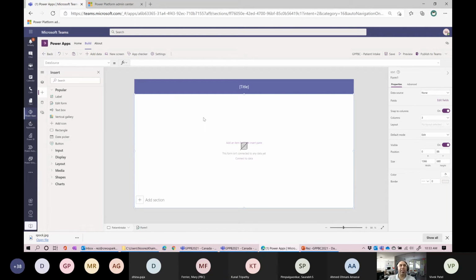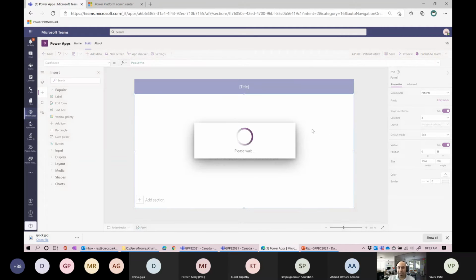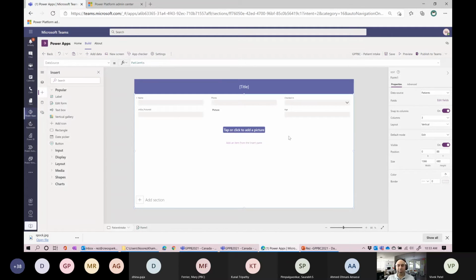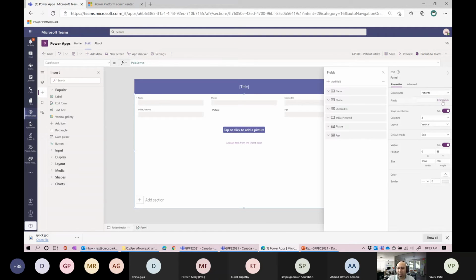And right from here, what we're going to do is connect that edit form to the data source. We go to this drop down here on the right hand side, and it's the patient's data source. So now it's only showing one record here, so it should pull up all the columns we're interested in. It does some columns by default, but we probably want to edit the form so that it has the information we're interested in. So again, we'll select the data source. We'll click on the edit fields.